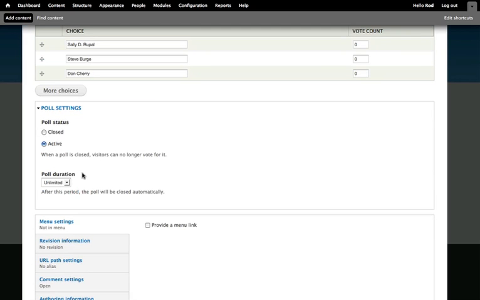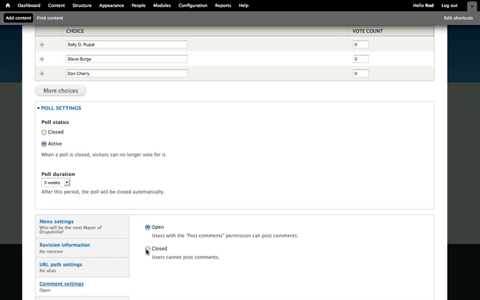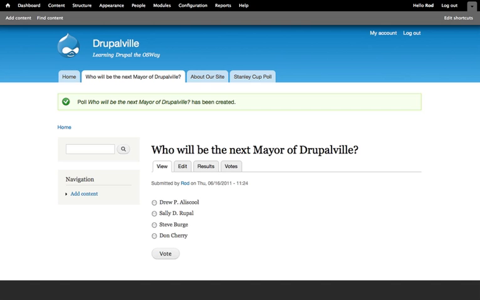Is it active? Sure. How long is it? Well, the election's in 3 weeks, so let's just set it for 3 weeks from now. Let's provide a menu link for this. We're not going to allow comments on this because it's political, and of course that'll get messy. And it's published, but we're not going to promote it to the front page. I can click Save. And now notice who will be the next mayor of Drupalville.